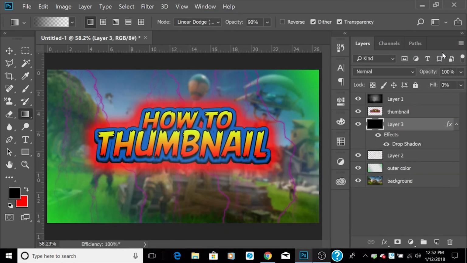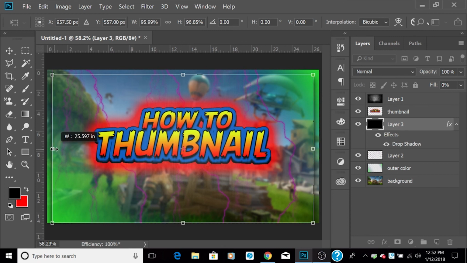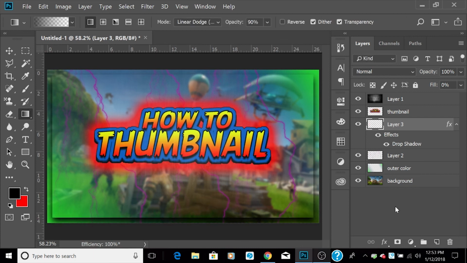Okay, then you want to hit Control T, and now you're gonna want to drag it out just a little bit. And what it's doing now is creating a border. And then you just hit enter, and there you go. You got a border right then and there. And that's how to make a simple how-to thumbnail right there.